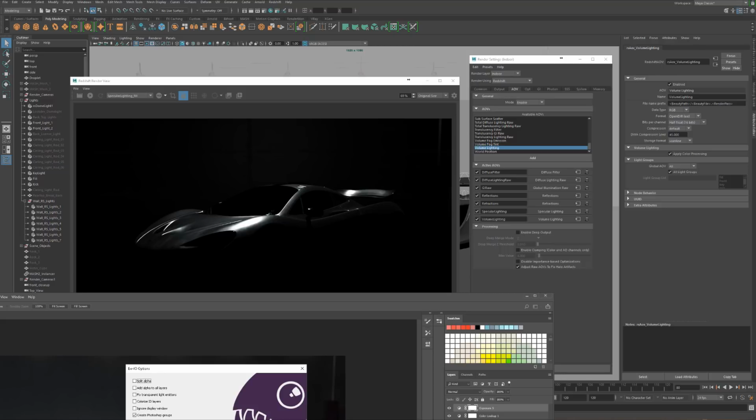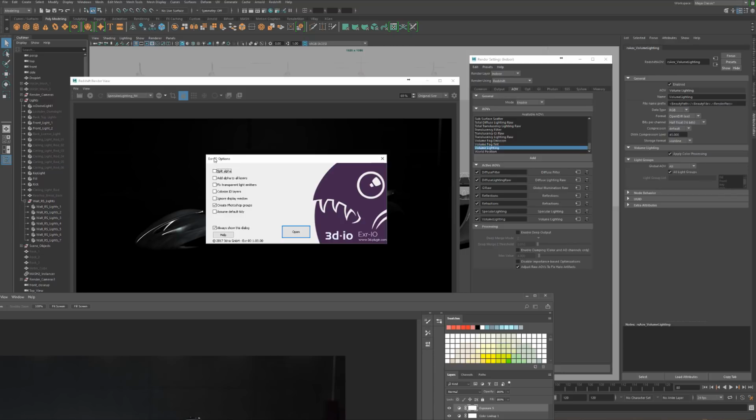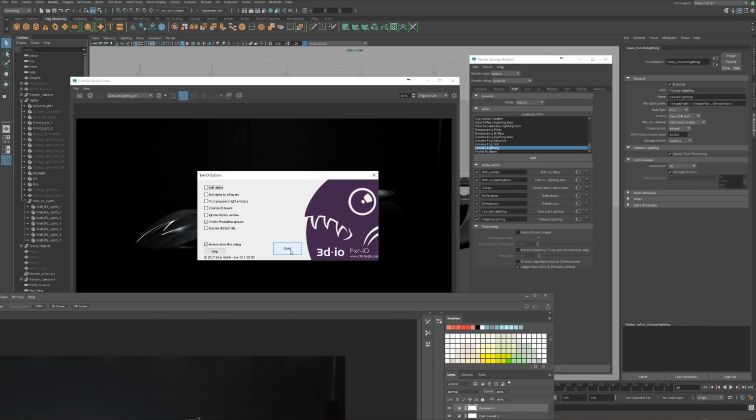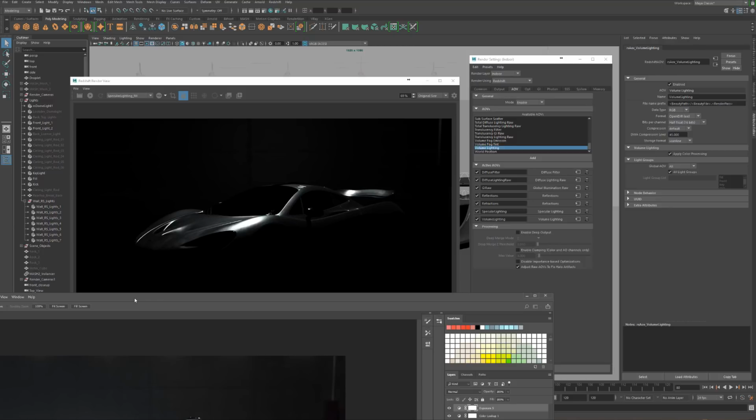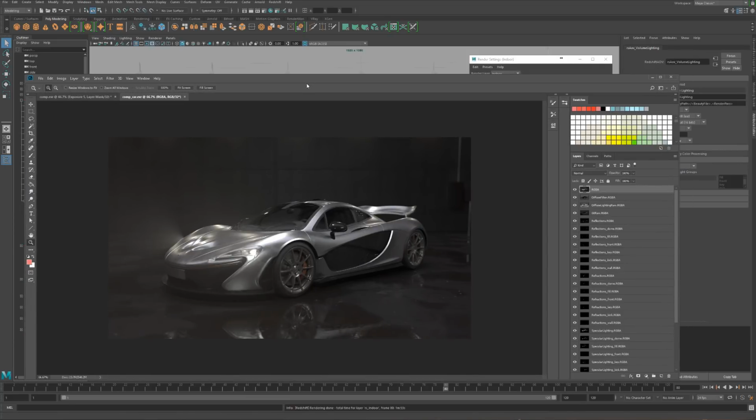And it's done. So a Photoshop plugin that I recommend everybody gets is EXR.io. It's free, and it just makes loading up EXRs in Photoshop easier. So we're going to hit open, give it a second to read in all this data. And so now we've got Photoshop open, and we've got the beauty, and we've got all these passes on the side.